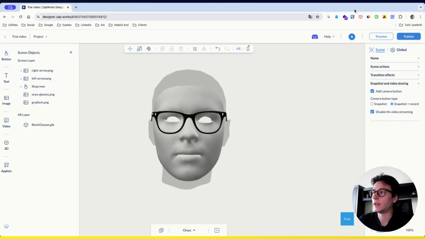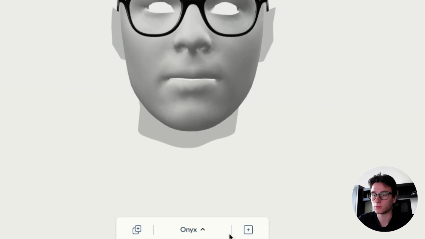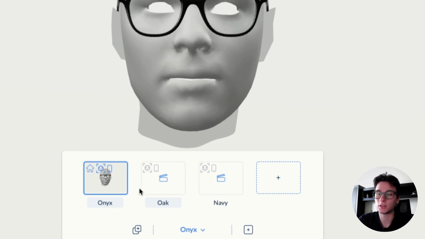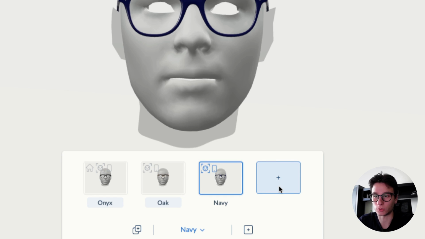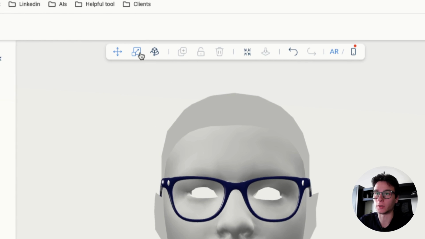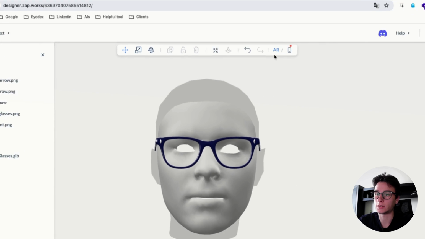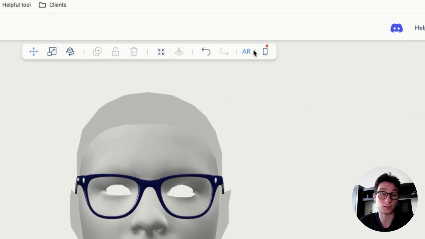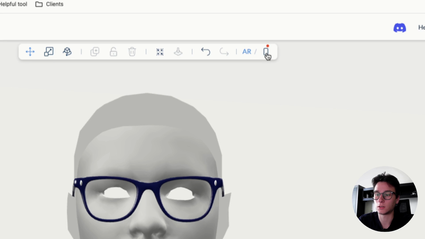Okay. And then what else do we have? I can see here we have, yes, the different scenes. In this case, this is the main one because I see a little house, and we can add others if we want. And here the usual commands, like to move, to make our glasses bigger, to rotate them, and other commands. So here, for example, I see active, we are in the augmented reality mode, and we can pass, I think, to the screen.